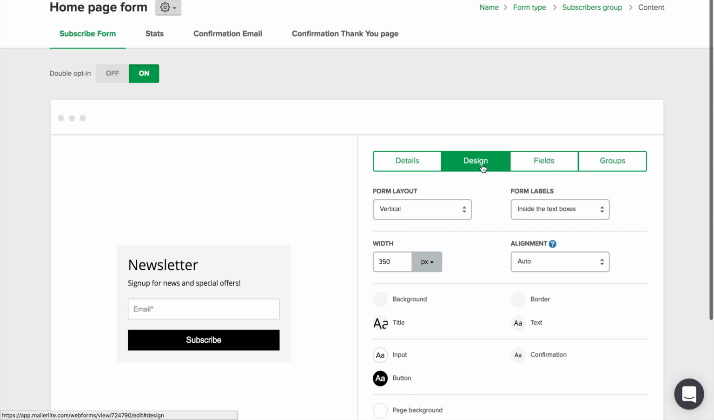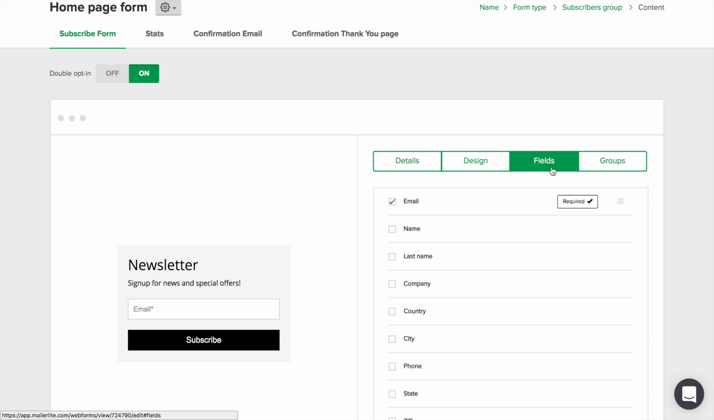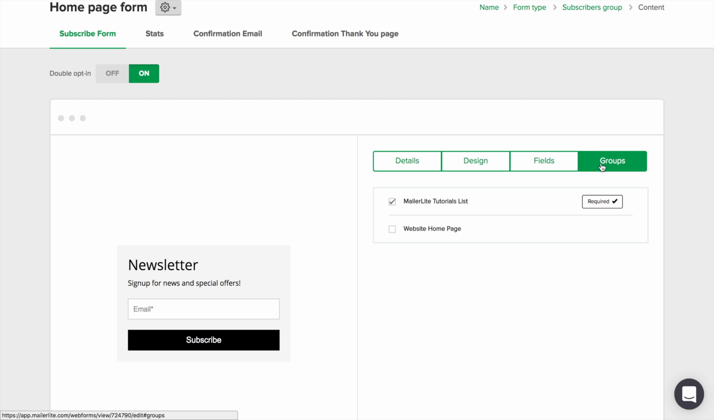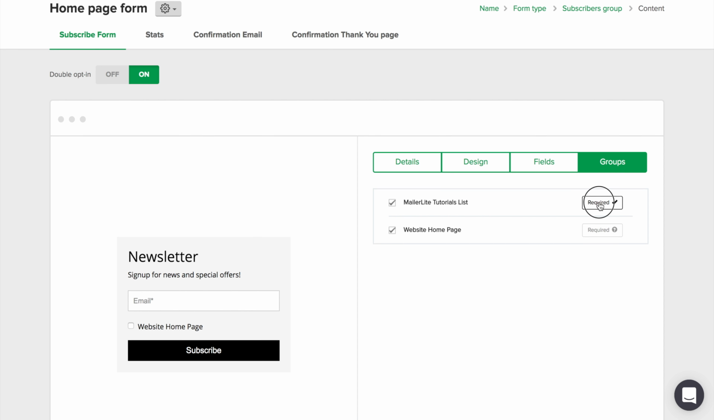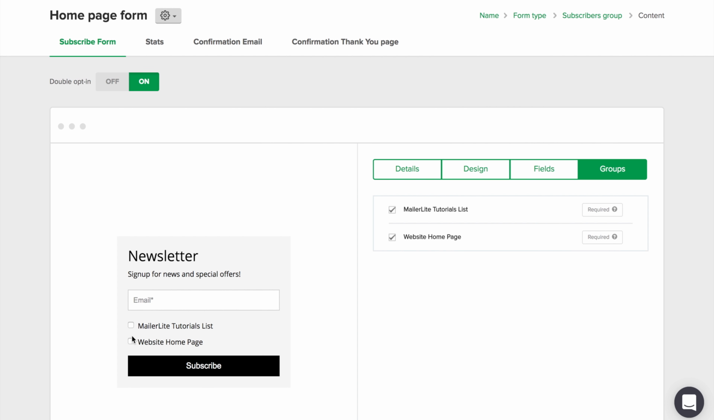The design of your form can be edited here. If you need to add additional fields, use this tab. If needed, you can switch around the fields in the form like so. Click here to change the group your subscriber will sign up to. And if you want your subscribers to choose a group themselves, add it and then uncheck Required. The form also changes when you do this.